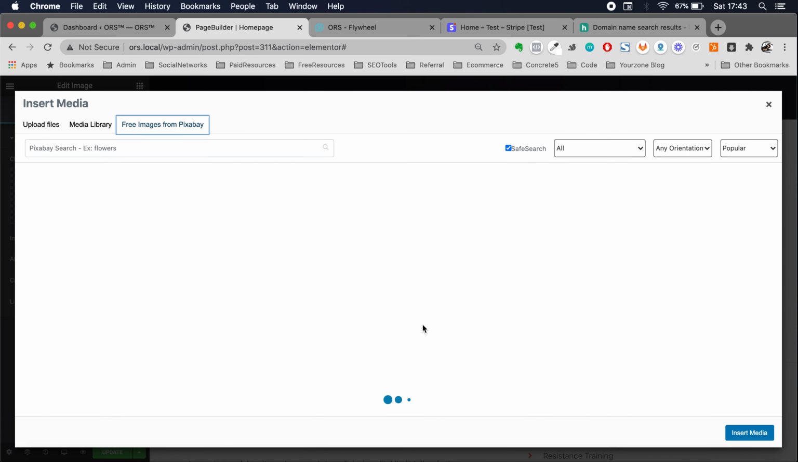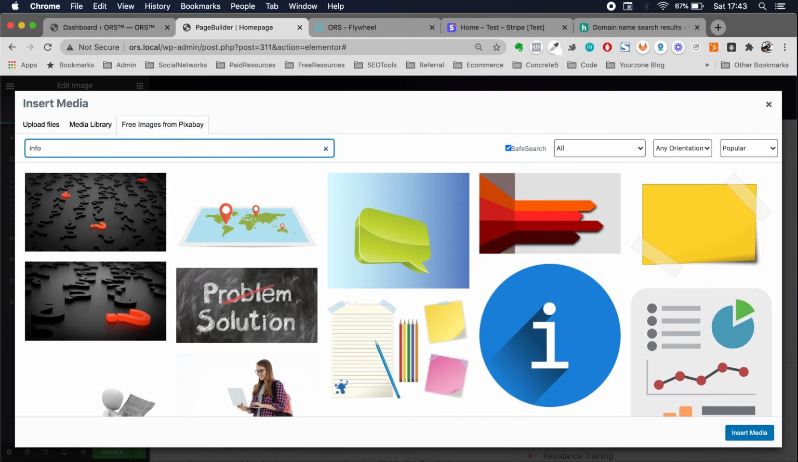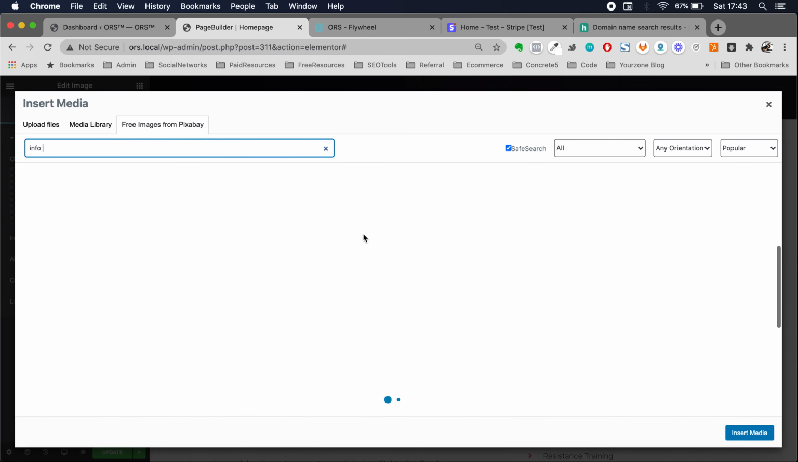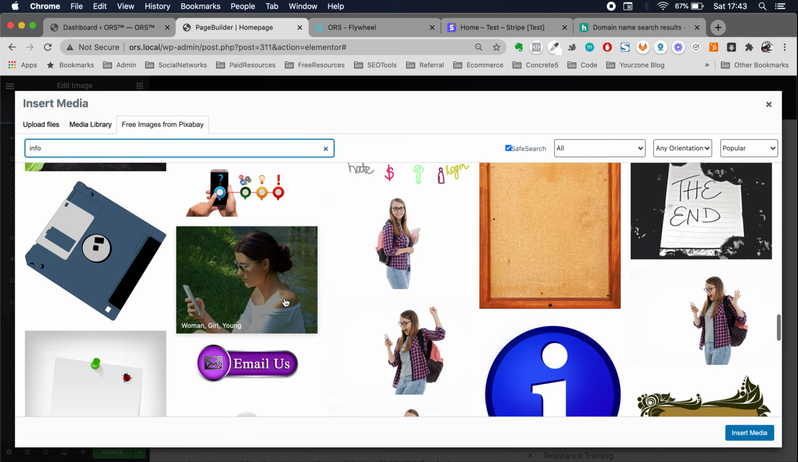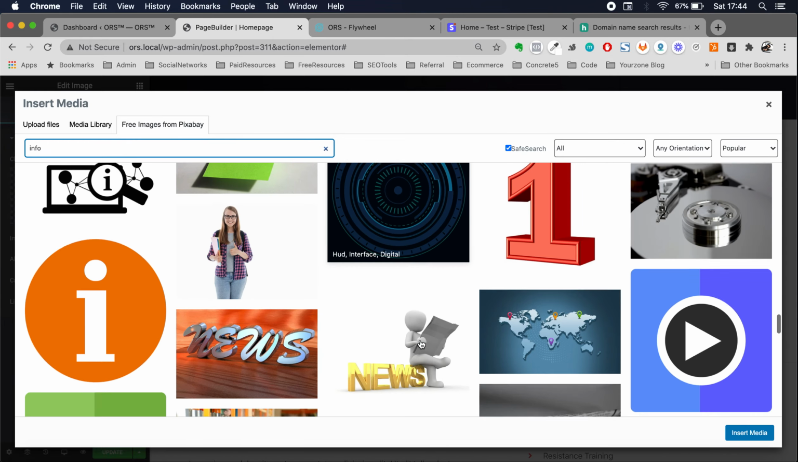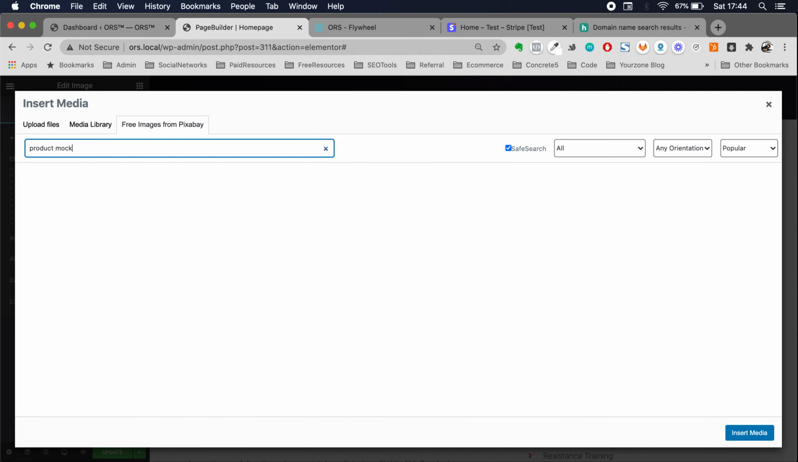Choose images from Pixabay. If, like, I don't know, you're selling products, let's say info. Yeah, it doesn't have much stuff. So you'll probably have to go to Fiverr or something. But you've got something. Info, okay, mockup, product, mockup, let's say. No results found. So let's say smartphone.